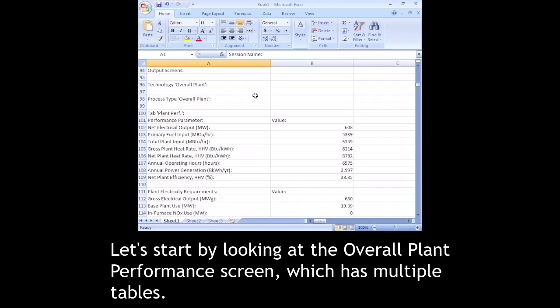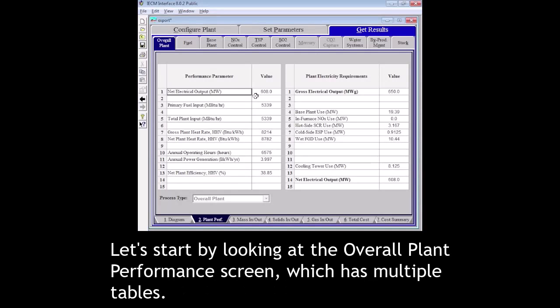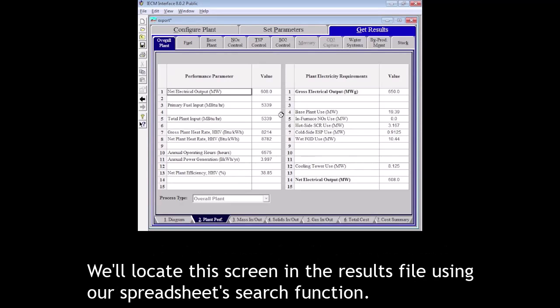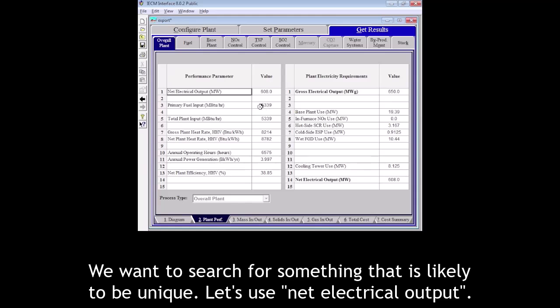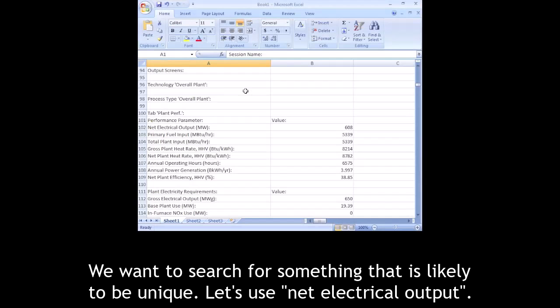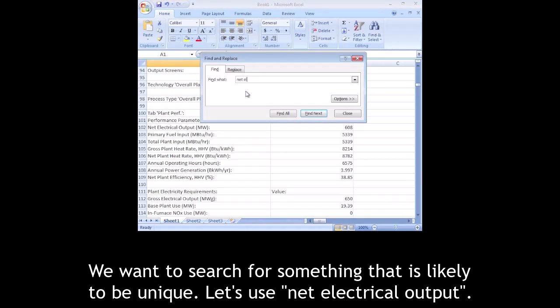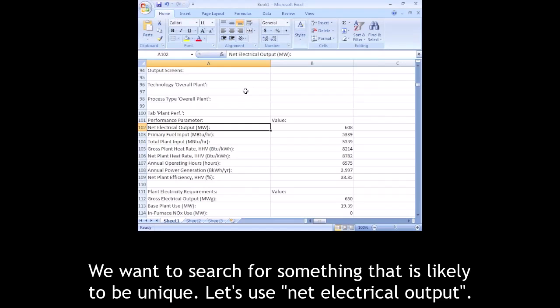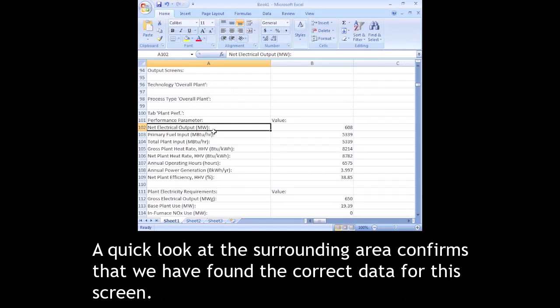Let's start by looking at the overall plant performance screen, which has multiple tables. We'll locate this screen in the results file using our spreadsheet search function. We want to search for something that is likely to be unique. Let's use net electrical output. A quick look at the surrounding area confirms that we have found the correct data for the screen.